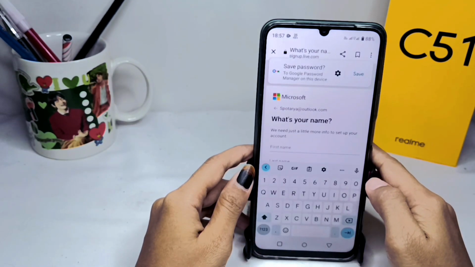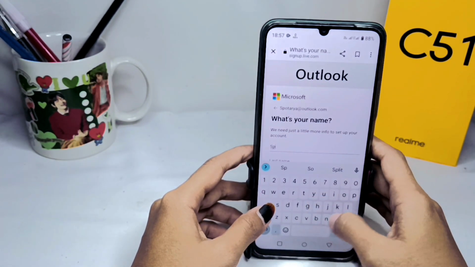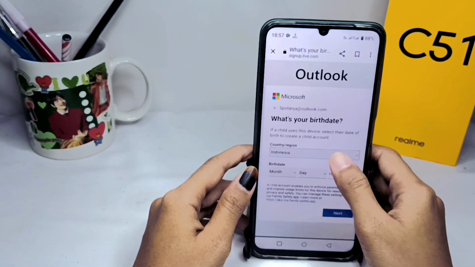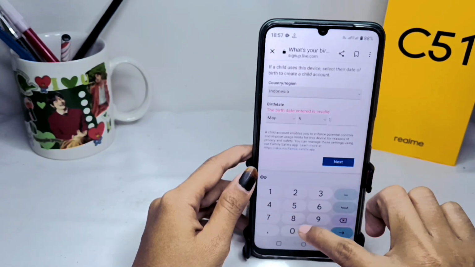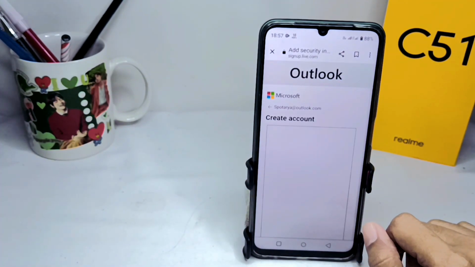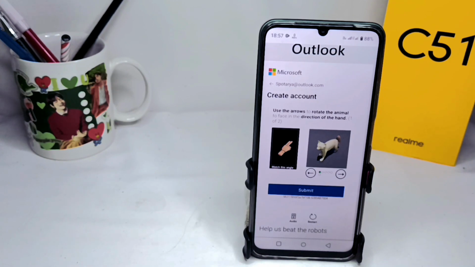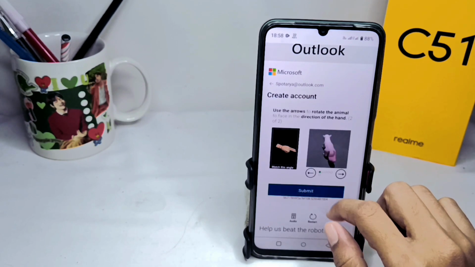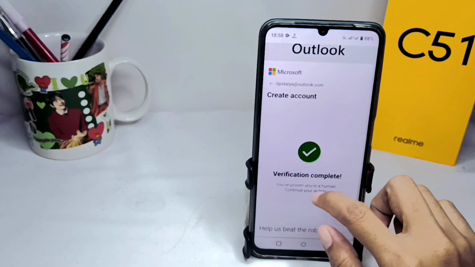Okay, after finishing, you can type your name here. And then you can input your birth info. Okay, after that, here you can solve the puzzle. And then after solving the puzzle, your account has been created.